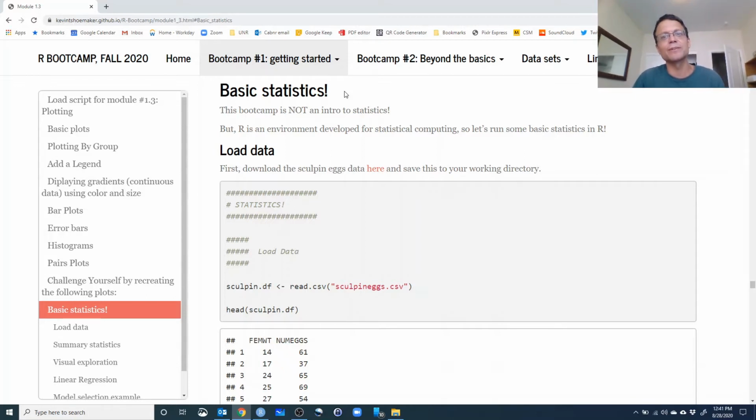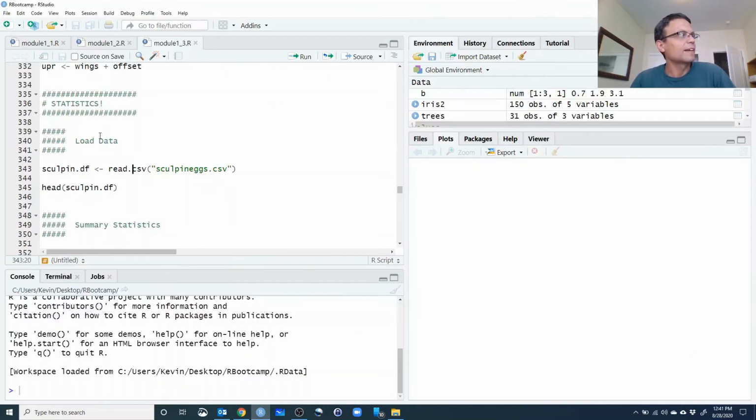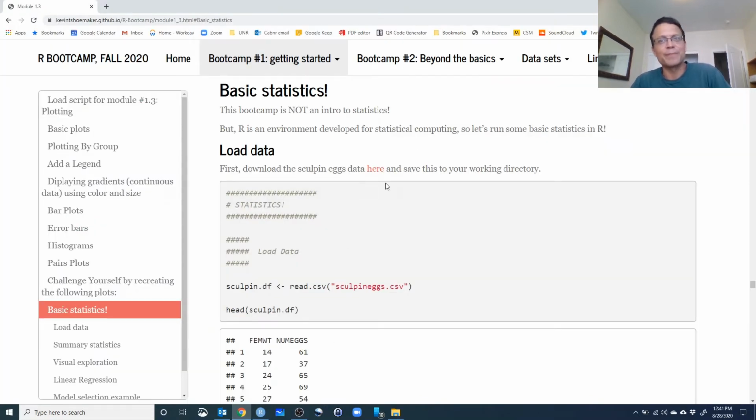So let's go back to our studio, and we're going to continue working through the script for this module and find the place in the script where it says statistics. That's where we're starting. Let's go back to the website for one second. I just want to get the data set that we're going to be using. It's a data set on sculpin, which is a kind of fish.